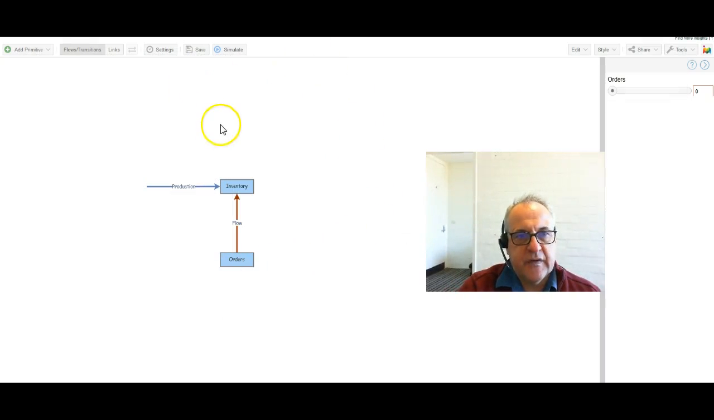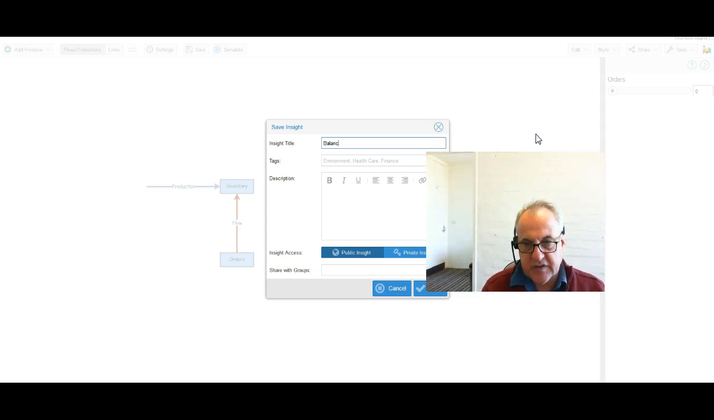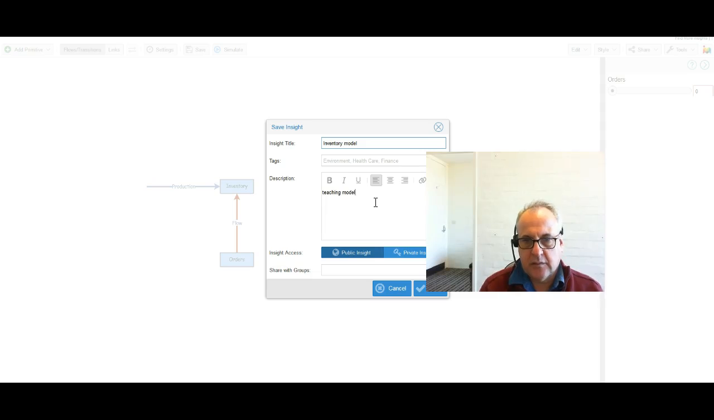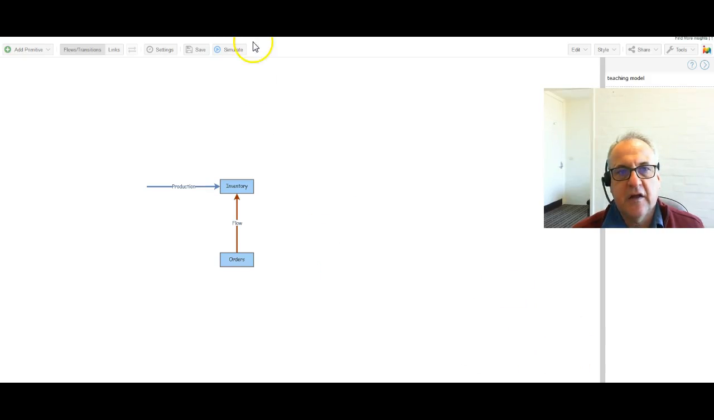Okay, the next thing to do is just quickly save this model. It's a good idea to save as we go, so we're just going to call this balancing. Let's just call this inventory model. You might have some descriptions. I'm just going to say teaching model here. We're going to make a public insight, and you should share it to the group that you've just joined. And you click on save there. The beauty of this is it will save as we go, as we make major changes, and you can see it's just saved there as well.